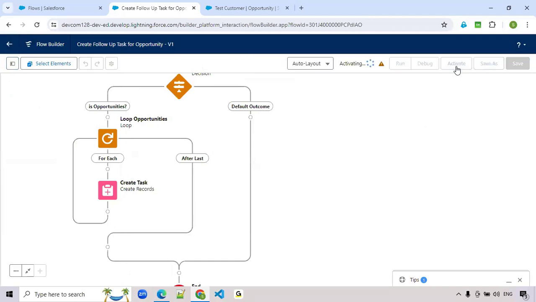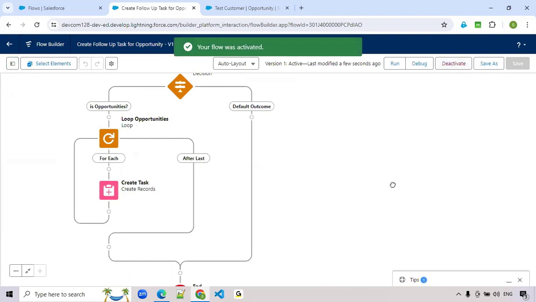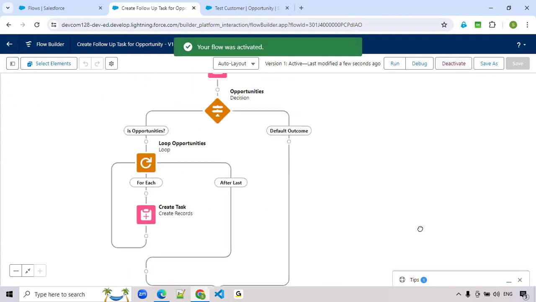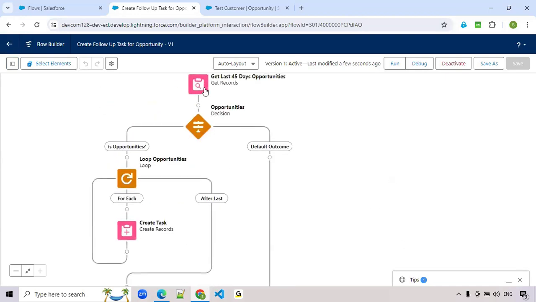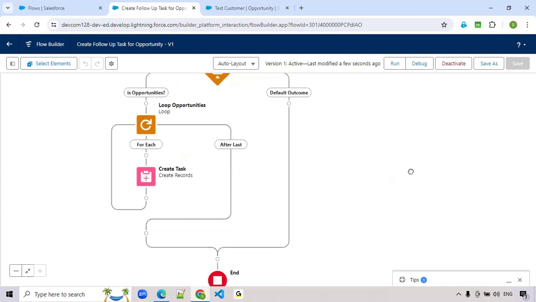and activate. That's it. Like this, we implement our use case without writing a single line of code. We can do this with scheduled Apex, get all the records from the last 45 days, loop over those records, and create a task for each opportunity. I hope it's clear how it was implemented. Stay tuned for more real-time scenarios. Thank you.